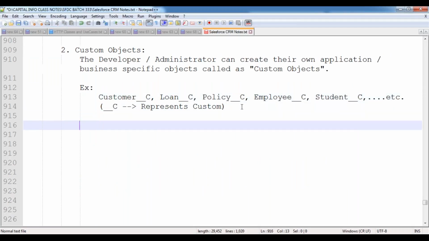Now, what are the custom objects we have created? Can we customize this one? Yes, we can customize. What are the standard objects, and what are the custom objects that have been created by the developer or administrator? Can we customize in future? Yes. Suppose that object is not required, can I remove it? Yes.